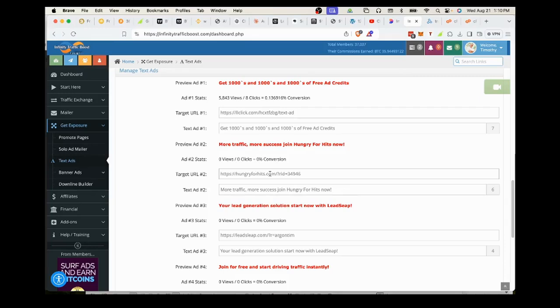Okay, so that's the text ads. And when you write the text ad itself, which is what people are going to see, people are going to see this and they're going to click on it. Make it a little bit exciting.